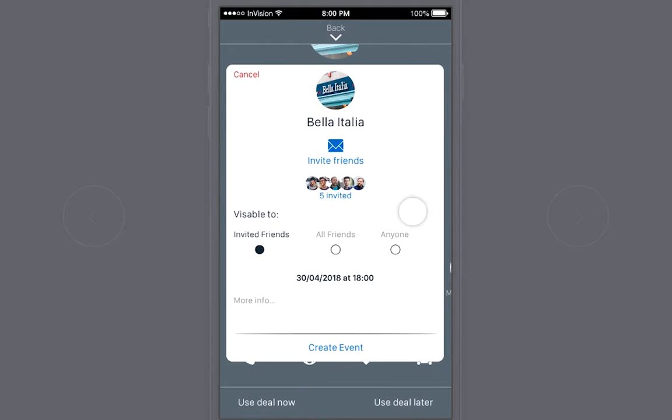So if we click that, we get this little overlay which allows us to create the event. As you can see, you can invite friends, you can see who else has been invited and click on that and edit that. You can again set who the event is visible to, if it's only to the invited people, if it's to all your friends, or if it's to anyone actually using the app.